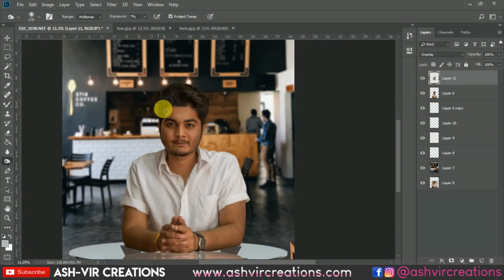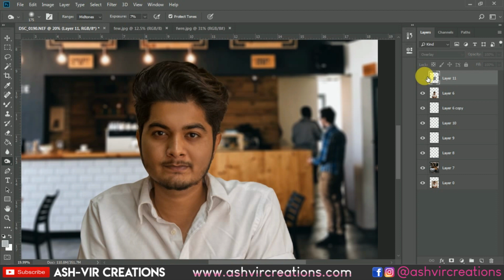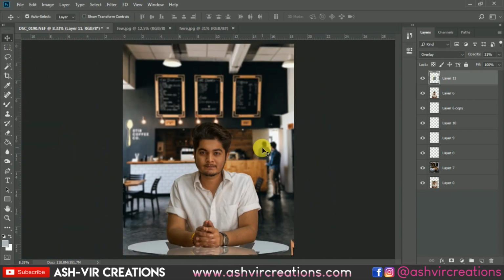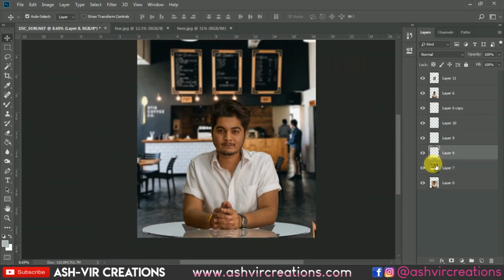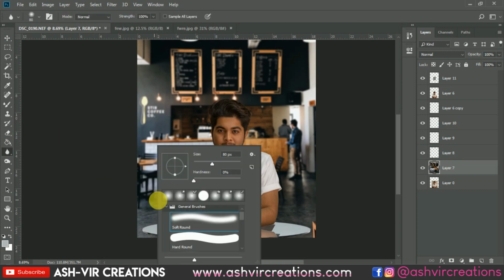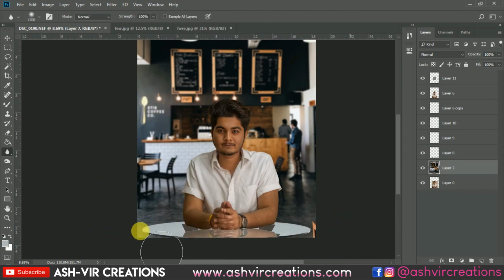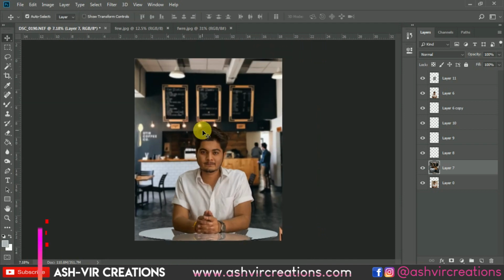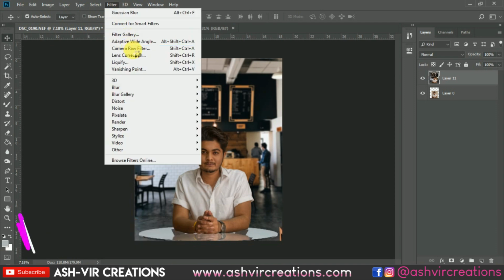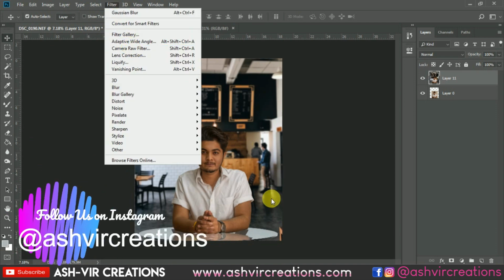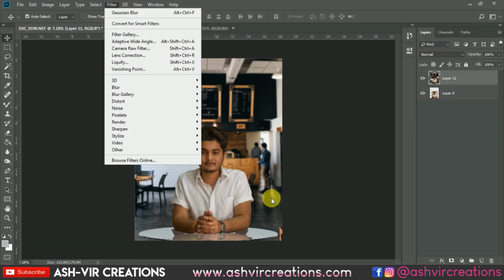Now we're gonna reduce the opacity of this layer because it is looking too unreal. We're just doing a little bit of dodging and burning, so we will reduce the opacity. Now all you have to do is some blurring on the table. So we're gonna blur the background. Now just merge all the layers, select the crop tool, go to the filter menu, select the camera filter and let's add some kind of preset to the image.